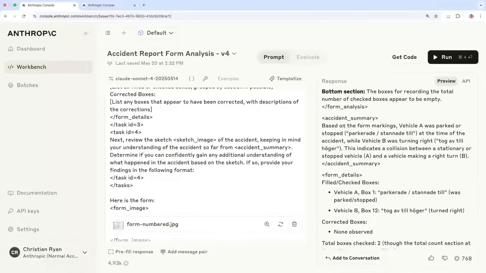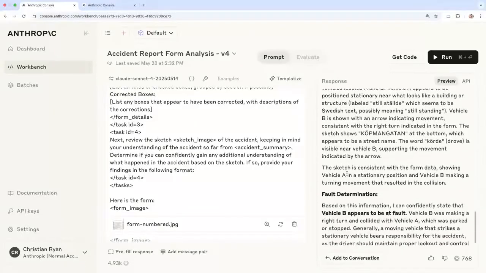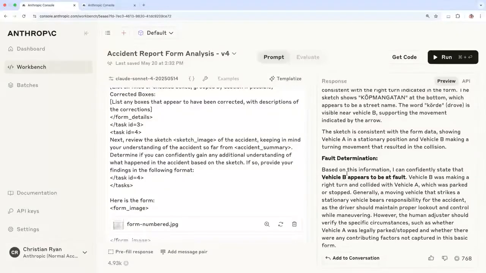But it's also going to give me these other things that I asked for in XML tags. So a nice analysis of the form, the accident summary so far. It's going to give me a sketch analysis, and it's going to continue to say that vehicle B appears to be clearly at fault. In this example, it's a pretty simple example. With more complicated drawings and less clarity in the forms, this kind of step-by-step thinking for Claude is really impactful in its ability to make a correct assessment here. So I think we'll go back to the slides, and Christian's going to talk about a last piece that we might add to this to really make it useful for a real-world task.